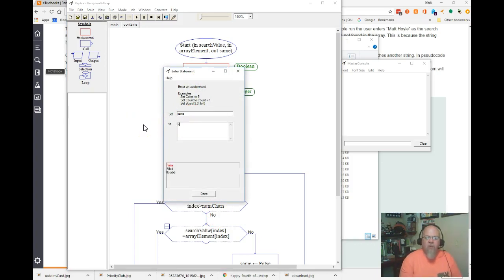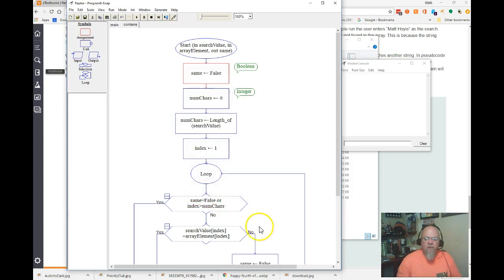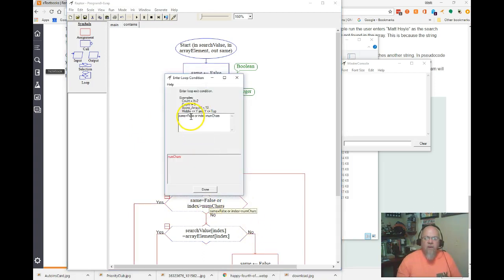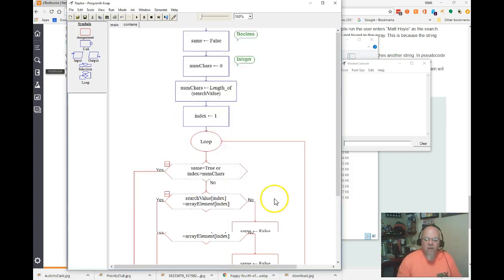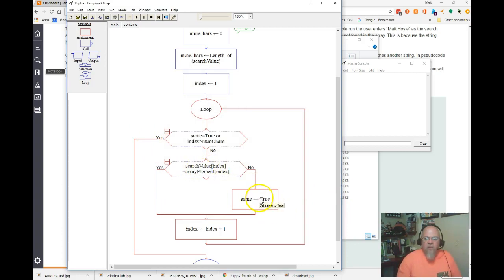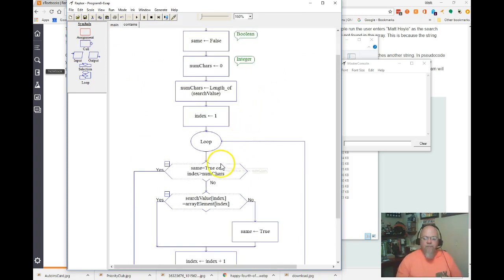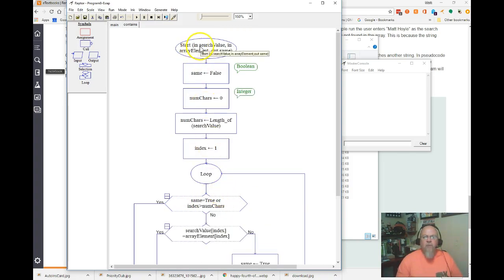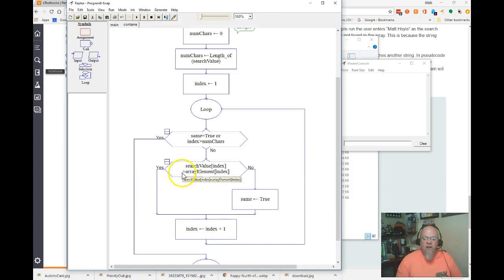I don't know what I was thinking the day I wrote this. That sounds better, because if they do equal, they are going to be the same. So that really makes so much more sense. Okay, so I'm going to do this until same equals true, or we basically run out of number of characters. So then I do a search value index, which is basically my array that I brought in, equal array element.